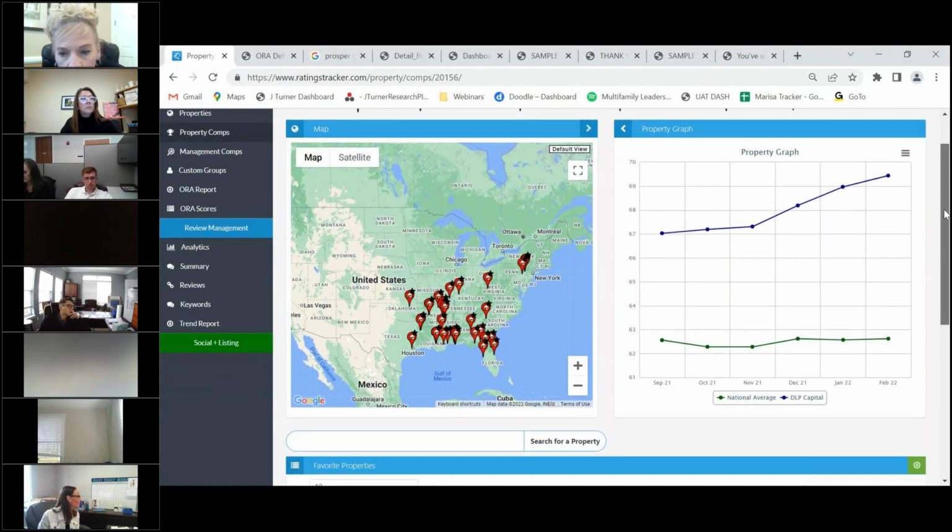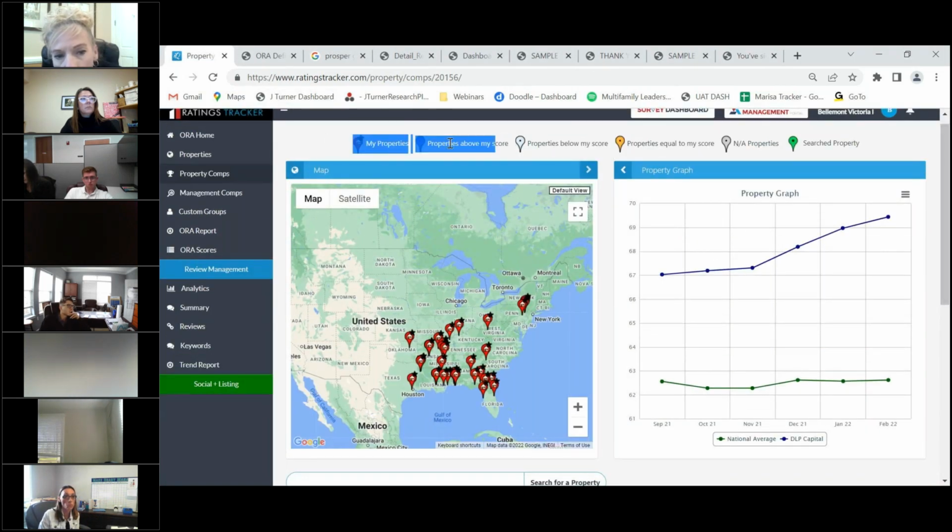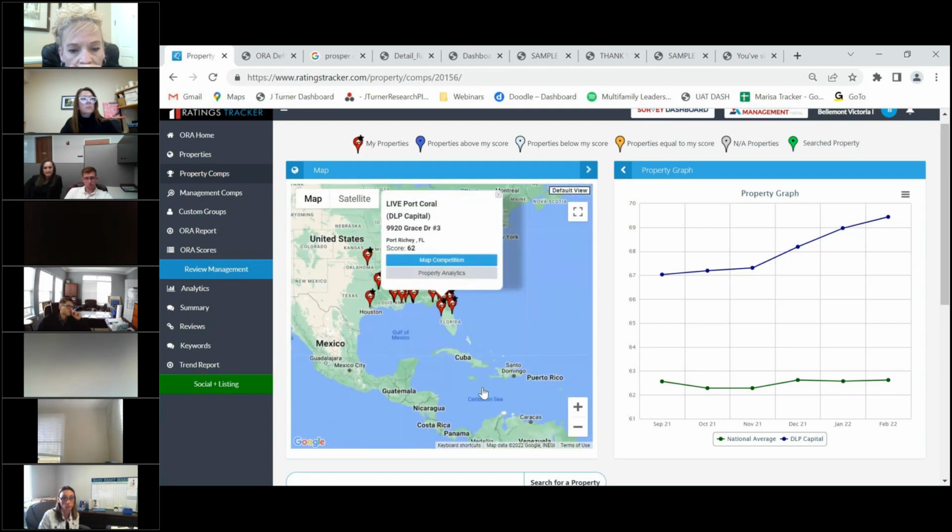So we have this key at the top here. We're going to be able to see properties that are above your ORA score, below your ORA score, or equal to your score in your market. I'm just going to click on one and use this as an example. Let's select Florida, Live Port Coral, so I'm going to go ahead and select that. And we can see the property name, the management company, and our ORA score. From here, we can map our competition and add our competitors from this little map of the United States.